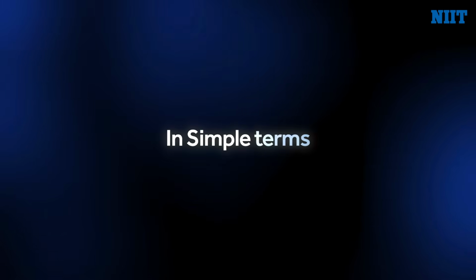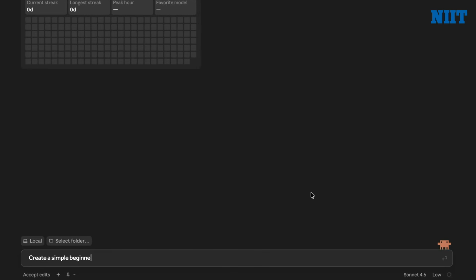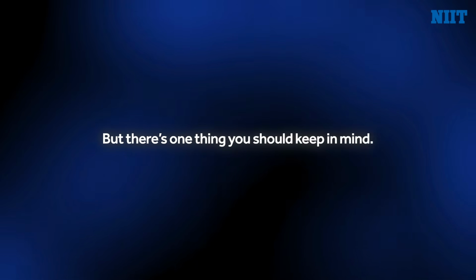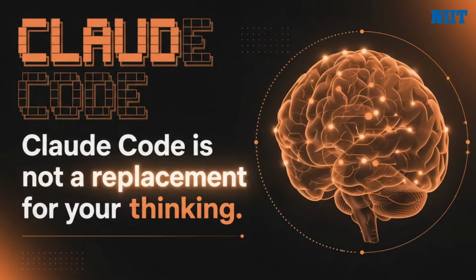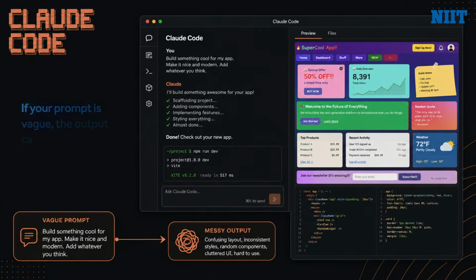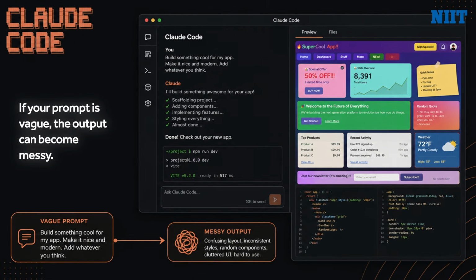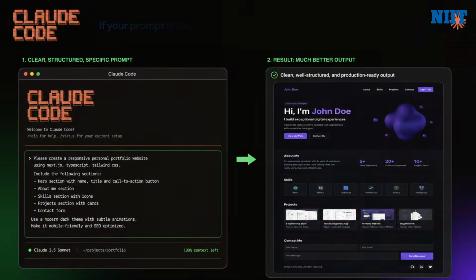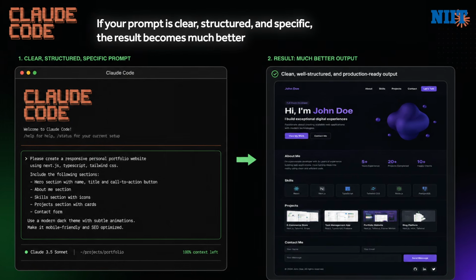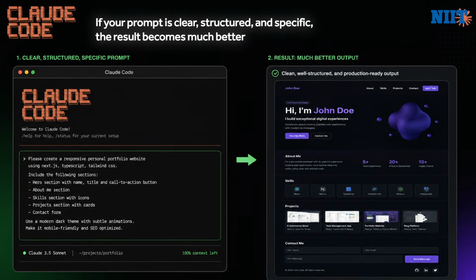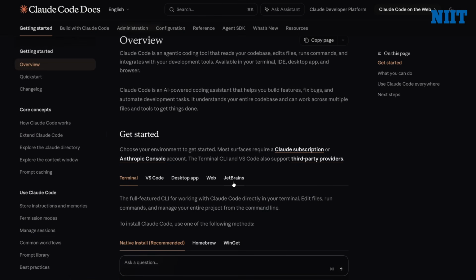In simple terms, you describe what you want to build and Claude Code will then help you generate the code for it. But there's one thing that you should keep in mind. Claude Code is not a replacement for your thinking. If your prompt is vague, the output can become messy. But if your prompt is clear, structured, and specific, the result becomes much better. That is exactly what we'll focus on in this tutorial.